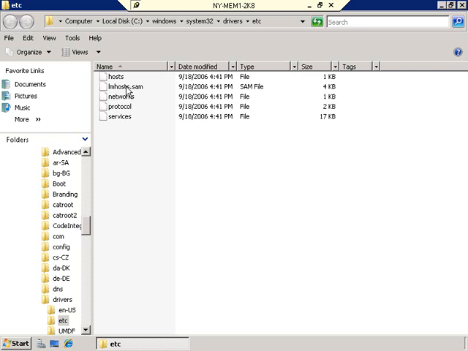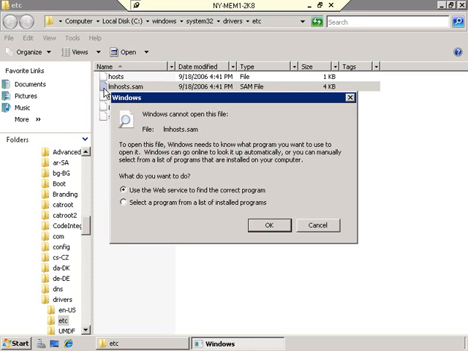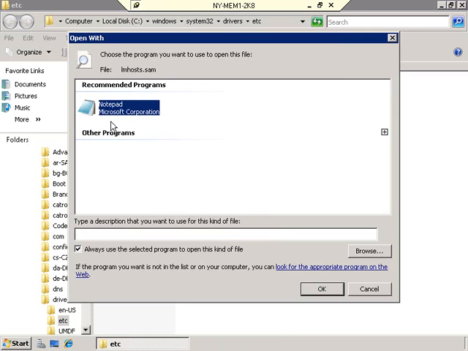Let me go ahead and open up lmhost.sam. I'm going to double click on it. You'll see since it's a sample file, Windows doesn't know what to open it with. So I'm going to select a program. Okay. And we'll use Notepad. Now I'm going to clear this checkbox because we don't always necessarily want to use Notepad for all sample files. That would take the .sam extension and associate it with Notepad. We don't want to do that. So clear that box and click OK.